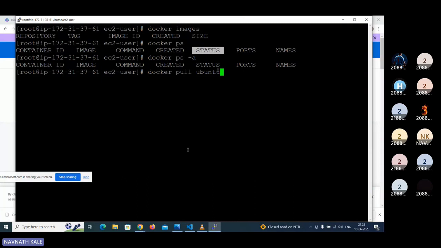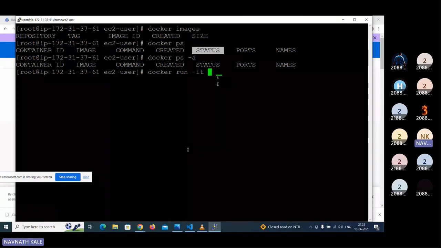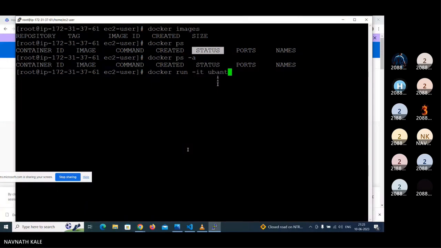But I don't want just this. I want to pull as well as immediately create a container. Pull the image, then create a container and start it. All these three activities I want at a time. The command is docker run, space, -it. You can use -i or -t. I'll show you -it. Then the image name, then /bin/bash.